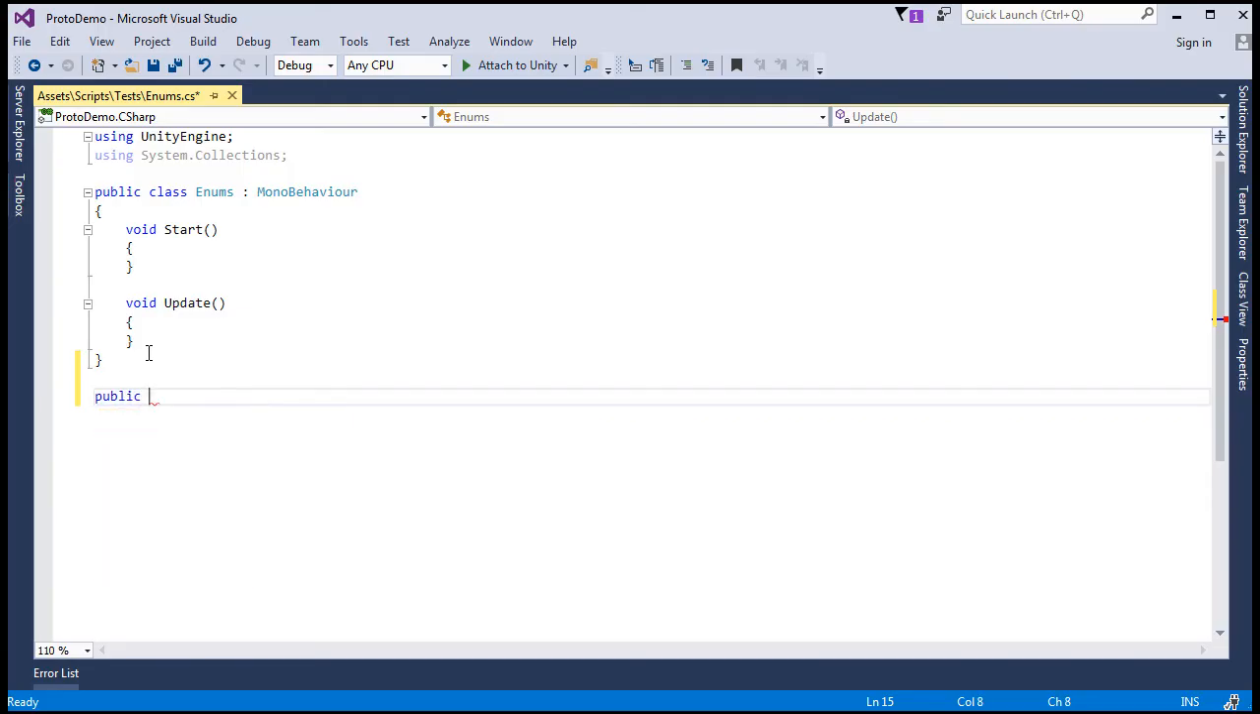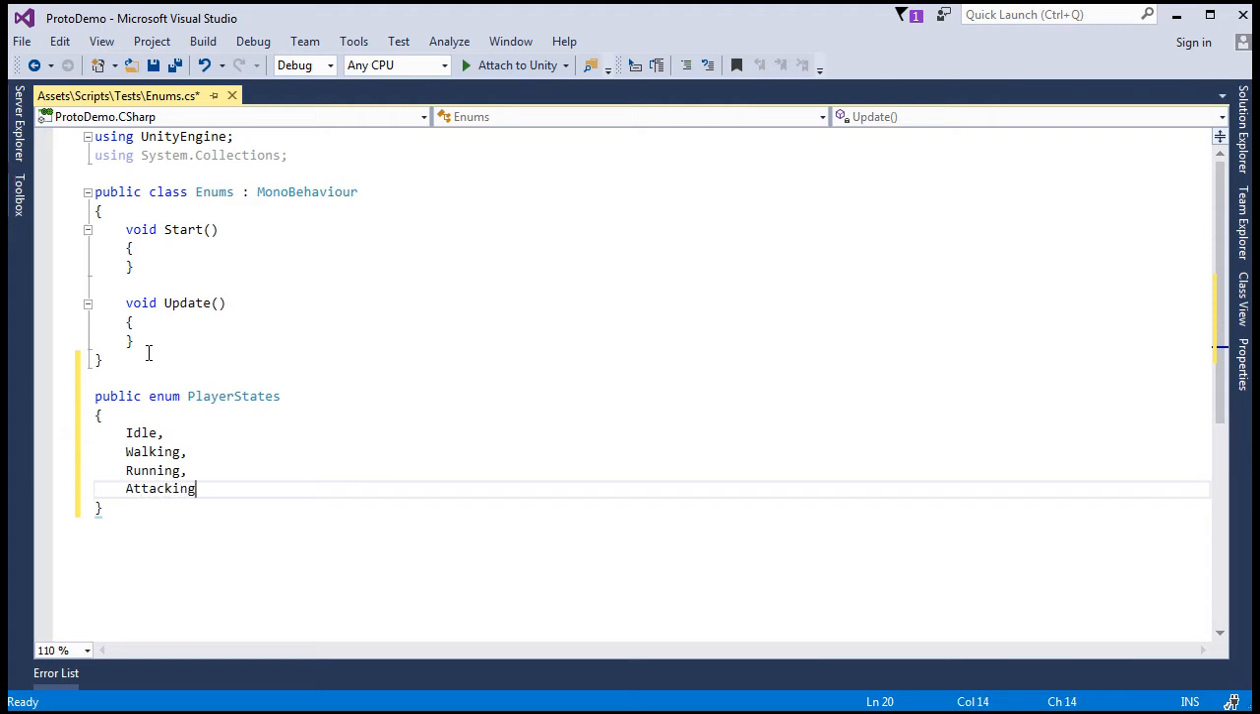So we'll say public enum, we'll say player states, and this enum will be comprised as follows: idle, walking, running, attacking, defending, jumping, and falling. So these are all common states in a typical game, especially a platformer, right?